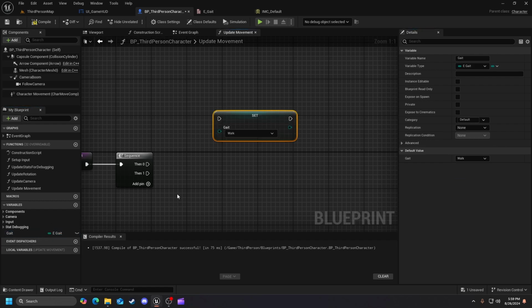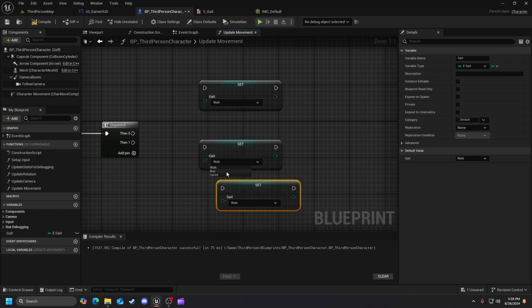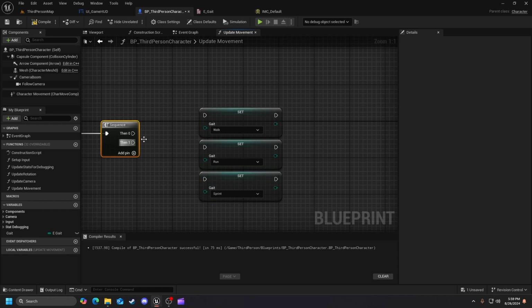Say, for example, I wanted to get these out and do something with them, right? I can grab it 3 times and change it to walk, run, sprint. Say maybe I'm at a certain speed, and I want to set my gait to walk. So when I press the walk button, set my gait to walk, and then change my speed.